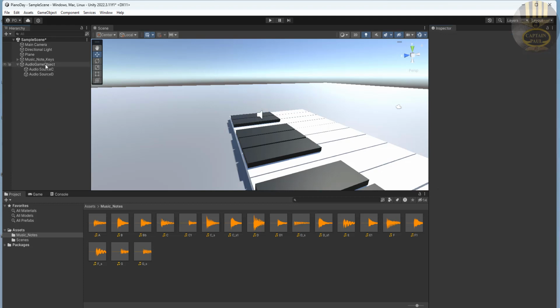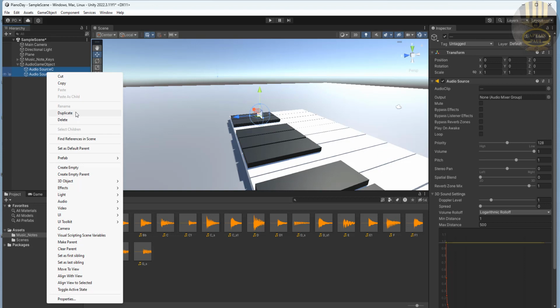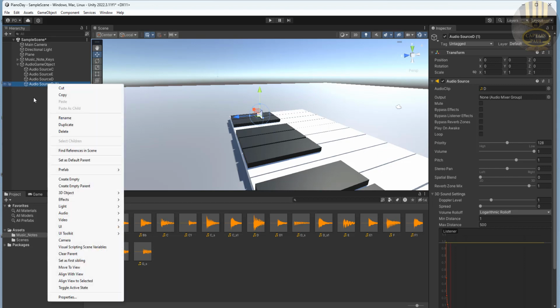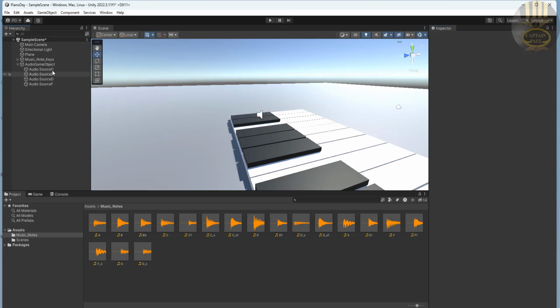Repeat the same thing again. So maybe we should do 2 of those together. Just select both, right click, duplicate, and let's change this to E. Grab hold of the E note, drag it, drop it in there. Now the next one is going to be F, and grab hold of the F note here. Where is it? Right there. Drop it in there. Brilliant.